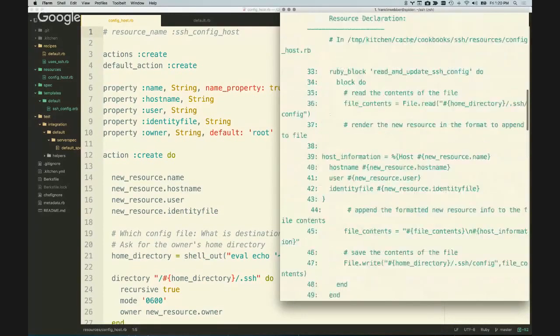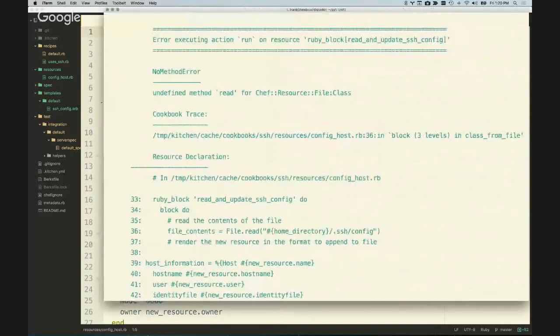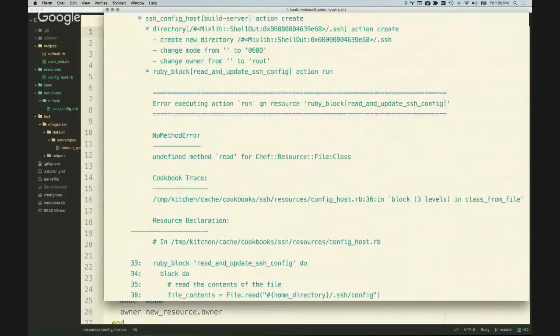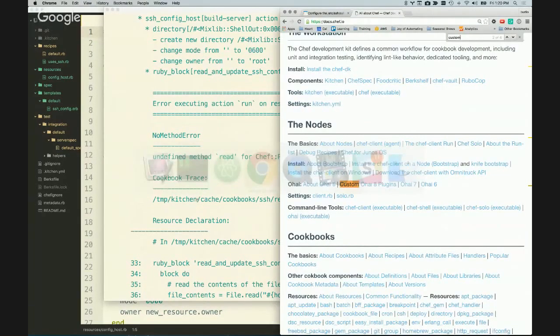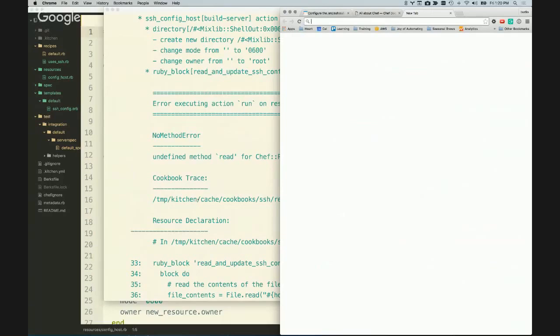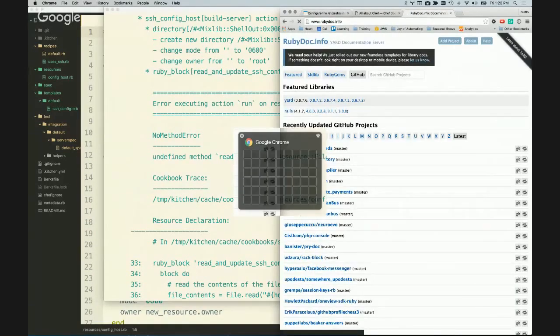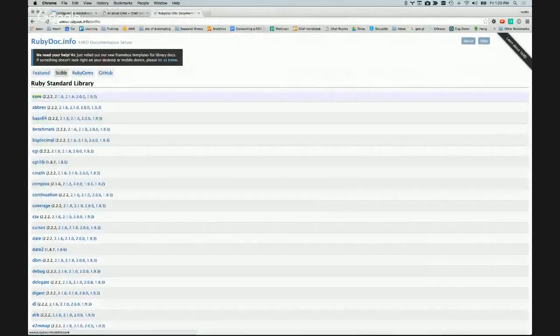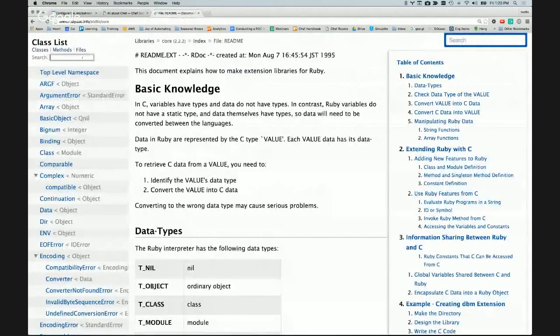Okay, so here's a good error message, and this one comes up quite a bit when working with Chef, and some questions come up with it. It says here, file class. So Chef resource file class doesn't have a read method. But of course, you're freaking out, and if you've had this error before, you're like, well, I know this is Ruby code, right? And I'm going to go to Ruby docs, look at the core language for Ruby, the standard library, and look for the file class.